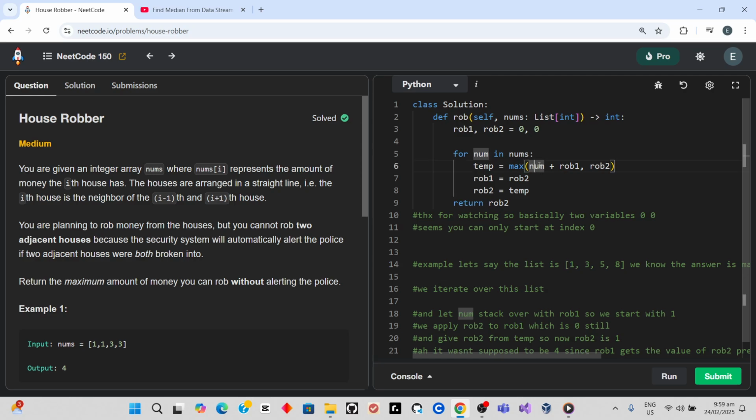For each number, get the 1. So 1 plus rob 1. Rob 1 is still 0, so it's 1, and rob 2 is 0. So we assign the maximum between these two, which we know is going to be this one first, because it's the one that stacks. We put it into temp. Now rob 1 becomes 0 as well, and rob 2 gets the value of temp, which is 1.